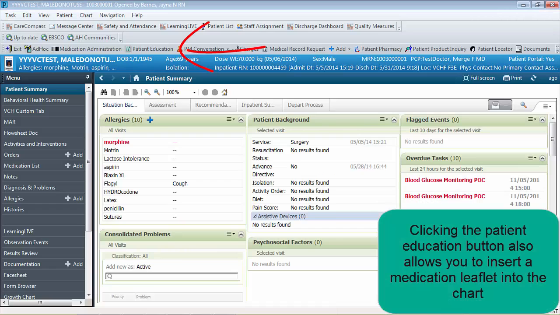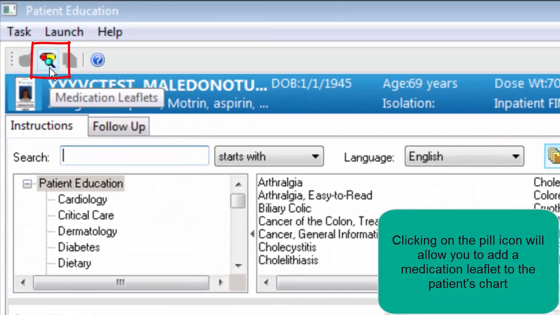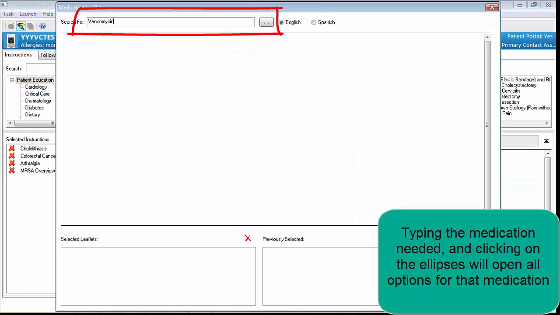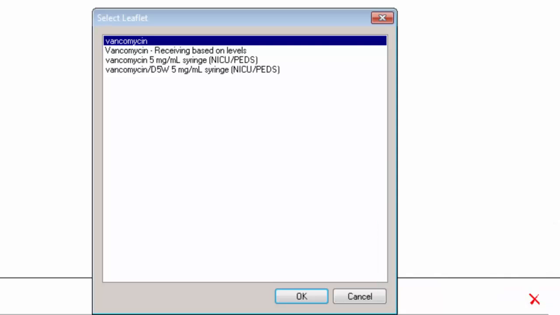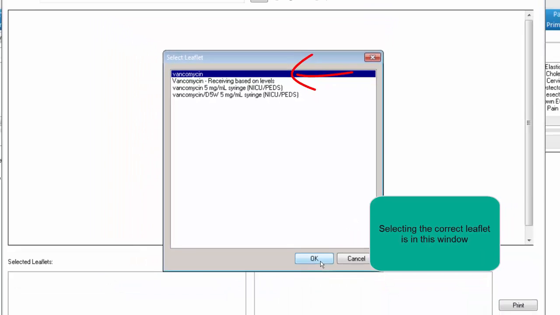Clicking the Patient Education button also allows you to insert a medication leaflet into the chart. Clicking on the pill icon will allow you to add a medication leaflet to the patient's chart. Typing the medication needed and clicking on the ellipsis will open all options for that medication. Selecting the correct leaflet is in this window.